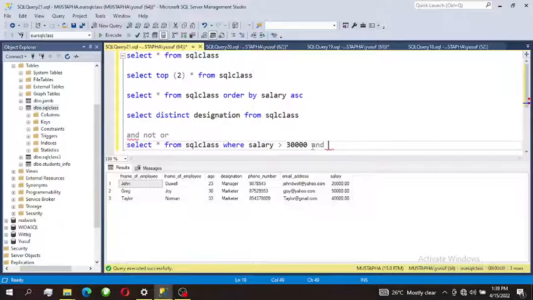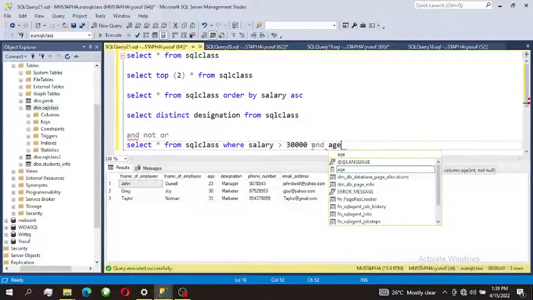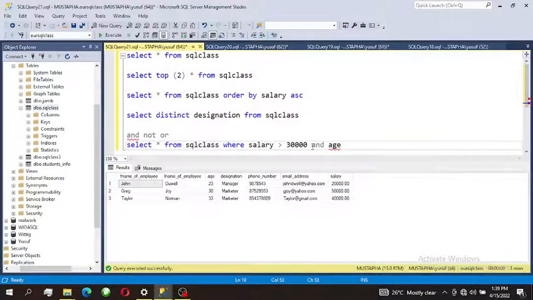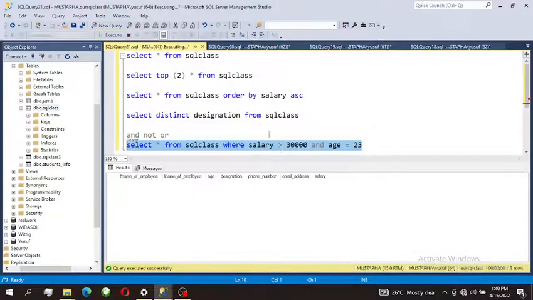to be specific, and the age of that person, the age is greater than, or you can say equals to, I want to be very, very specific where age is equal to. Let's say if I want to confuse myself, if I put 23, you know that the person that is 23 is less than 30,000. So if I run this, it's going to give me empty, because there is nobody that is 23 years old and is any greater than 30,000.